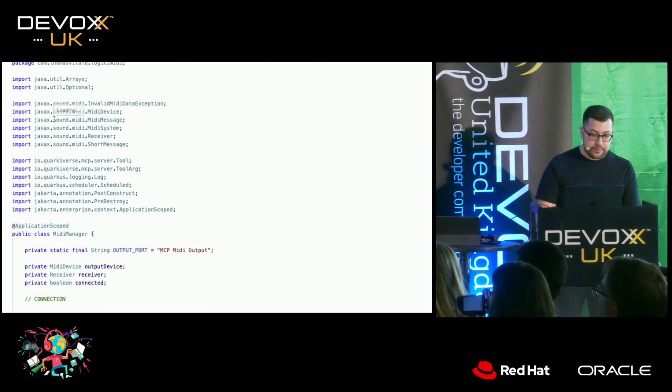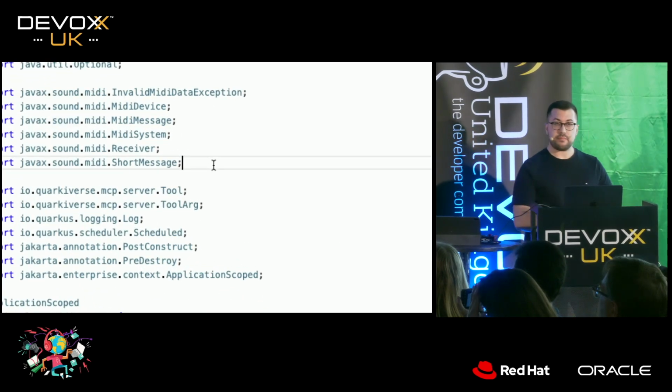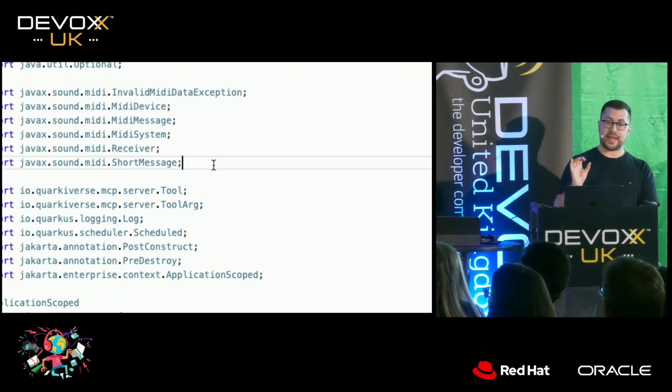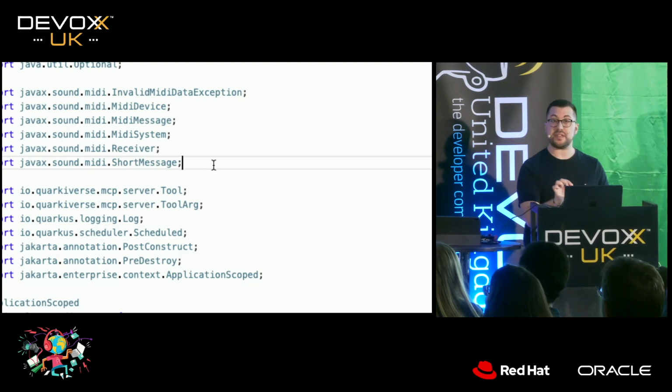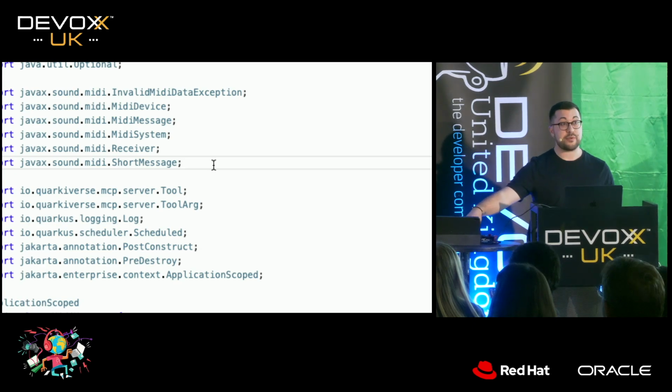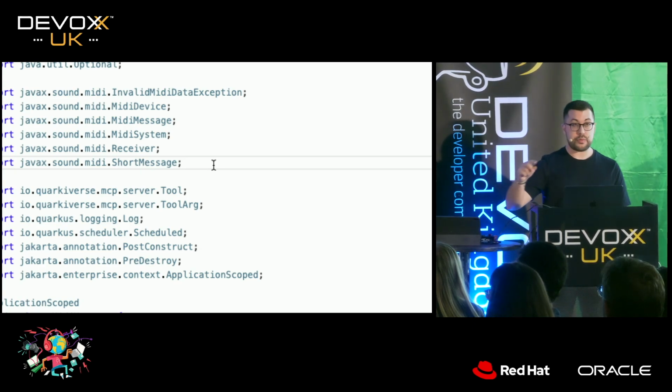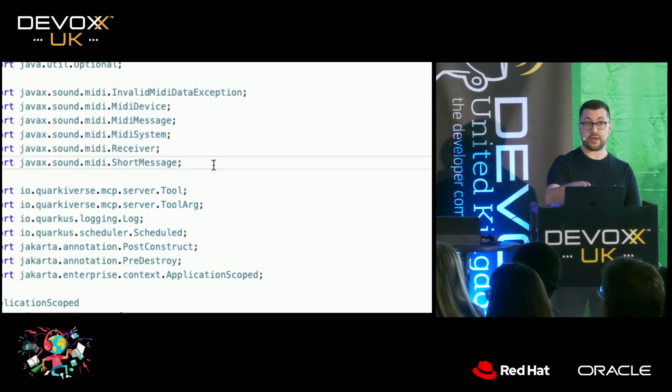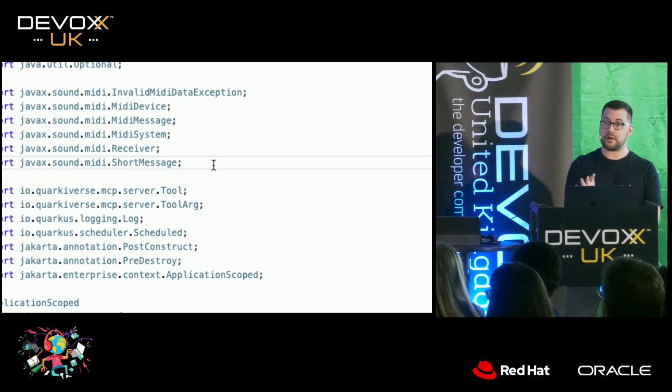Is this package here, javax.sound.midi. So any Java application has the capability to send these MIDI signals. MIDI is the same protocol that is used by my keyboard here to send musical digital information to my computer. And it's part of the Java runtime. You don't need any extra dependency.